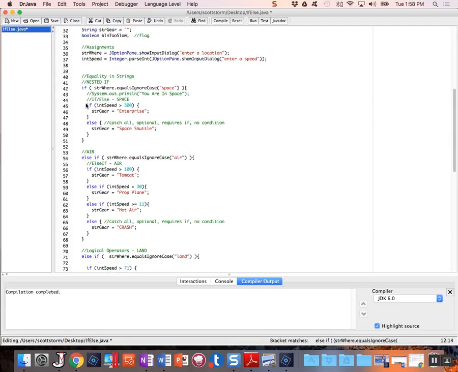A nested if is just an if inside of another if. Okay, that's what makes it nested. And nested if basically just says, look, if you're in space, then I'm going to look at your speed and determine what gear you need based on being in space. If you're not in space, skip that whole if section, never locate the speed, move on down to air and check that one. Okay, the nested if.